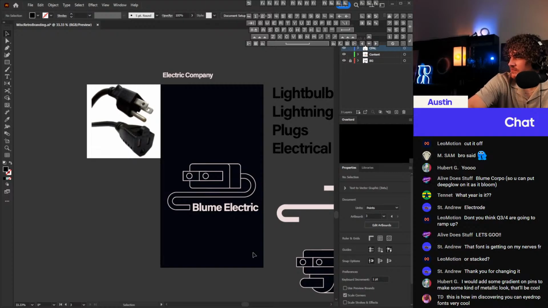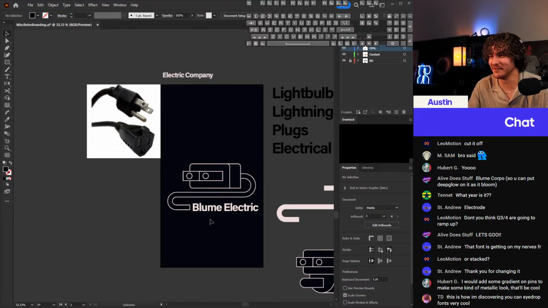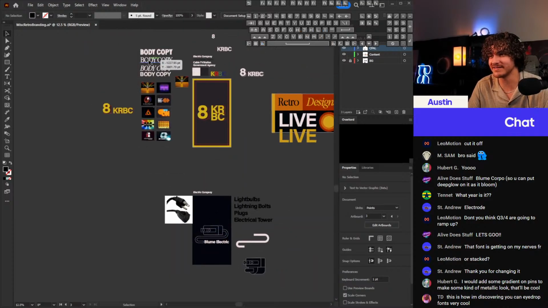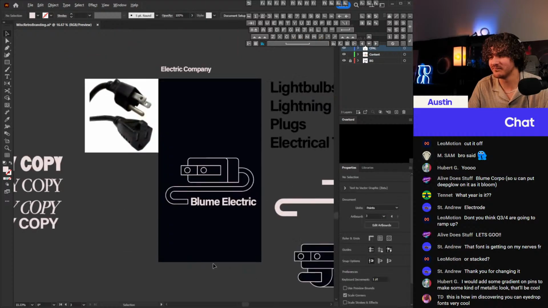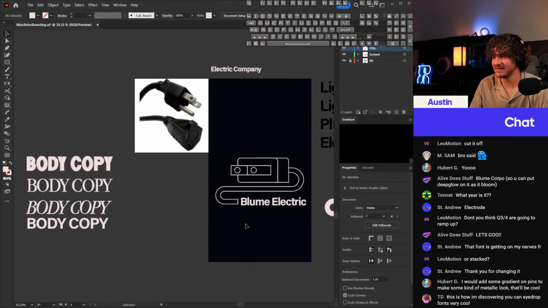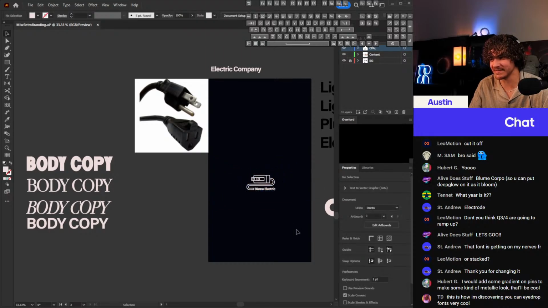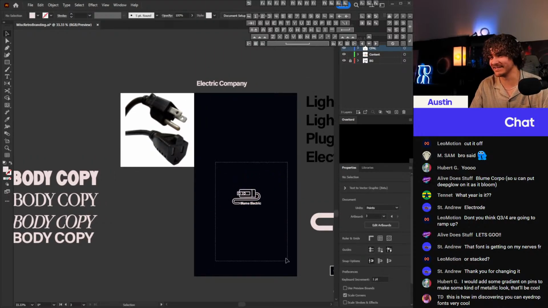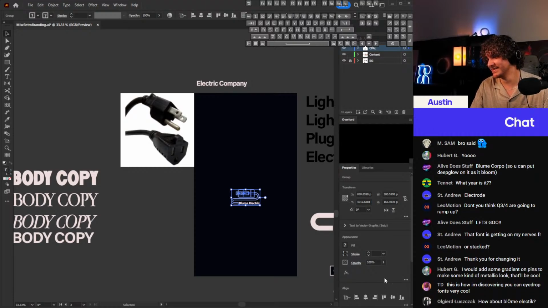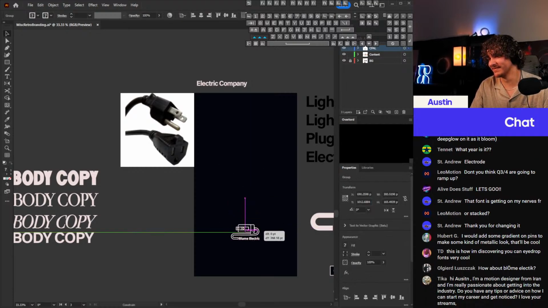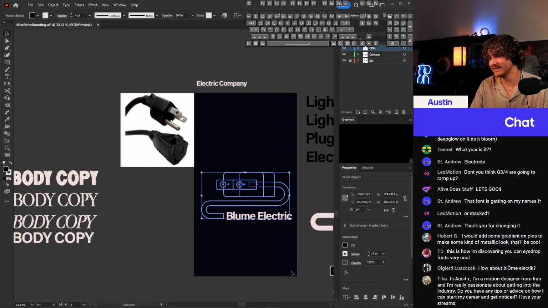Hubert says, I would add some gradient on the pins to make some kind of metallic look. That'll be cool. I got you. St. Andrew said, that font is getting on my nerves. Yeah, I got you, man. You got to try the different fonts, though. You got to try all the different fonts. Let's see. I wonder how this looks at small sizes. Actually, it's not that bad. It's kind of cool. That's kind of fun. I don't mind it.